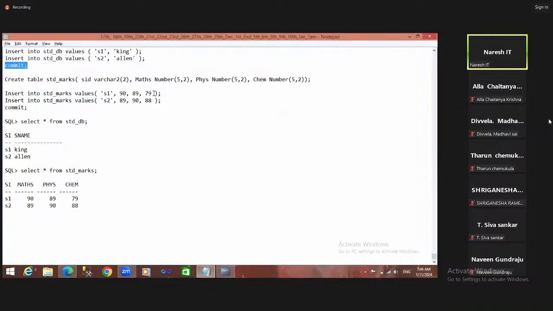So the next one, view. Create a complex view.